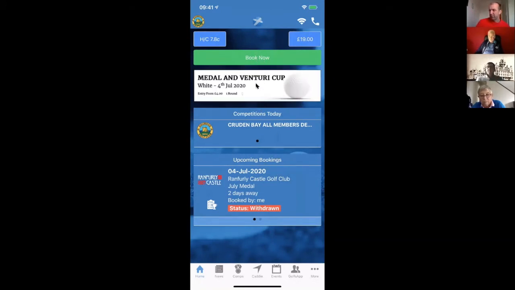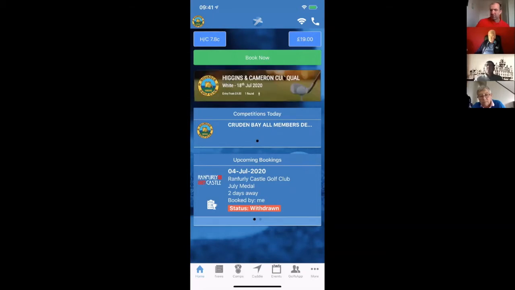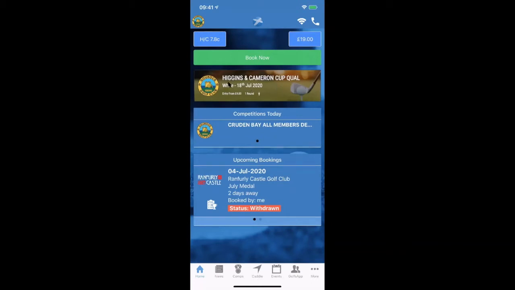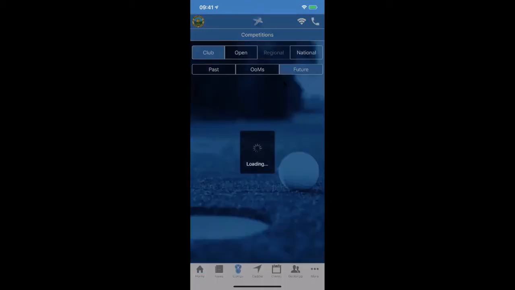The next part is a banner that advertises either competitions, opens, or events. We set up banners in the back office system. Our Greenkeepers Trophy is next week. Our Higgins and Carman Cup is the week after. These banners have been set up. These are competitions. If you click on these banners, it would take you to the entry page, Senior Club Championship. If I click on that, I'm probably already entered.